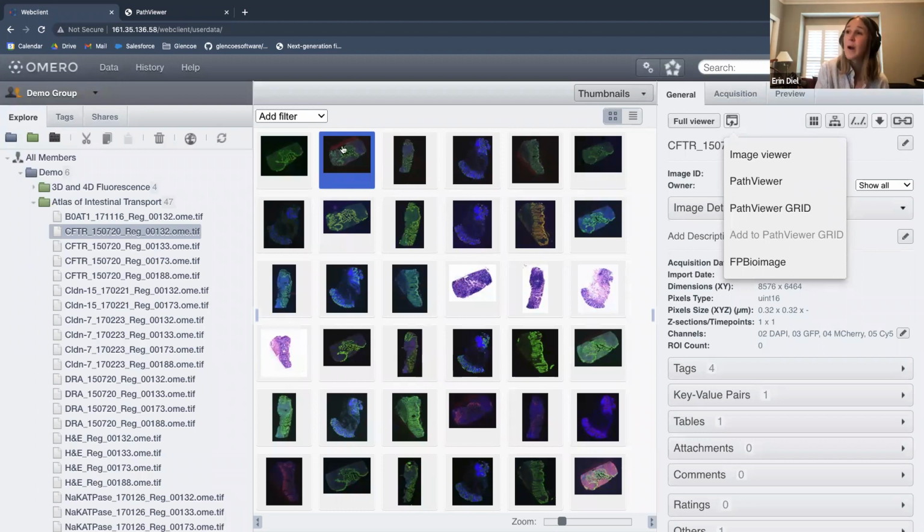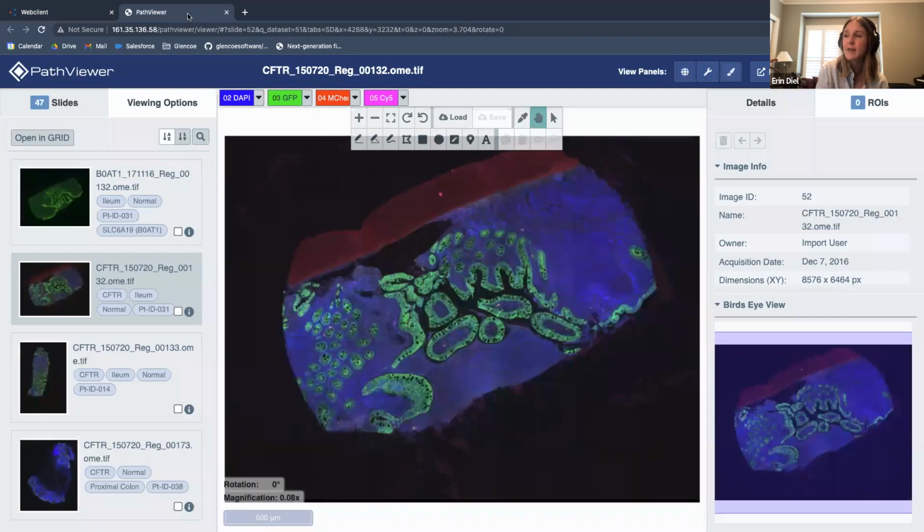Okay. So I just double clicked on the thumbnail there and it launched Pathviewer. And here again, these are images from Jerry Turner's lab from the Atlas of Intestinal Transport. Here, this is a 4-channel image. So just to orient you to your view here, this is Pathviewer. This is the viewer that I mentioned earlier that is really well suited for these whole slide images.